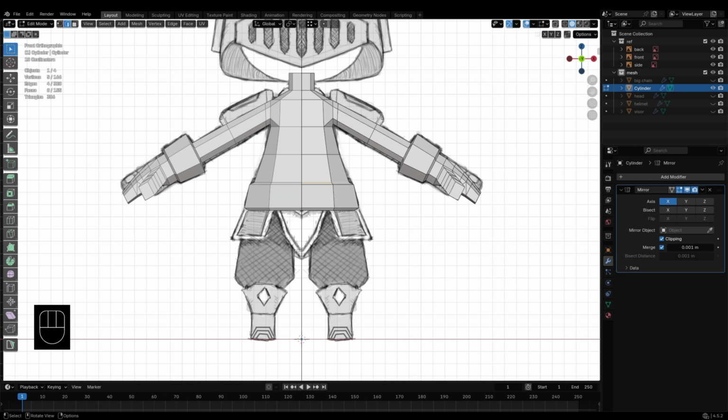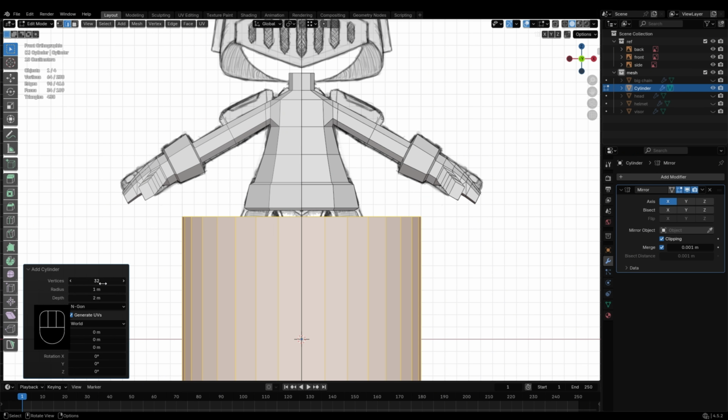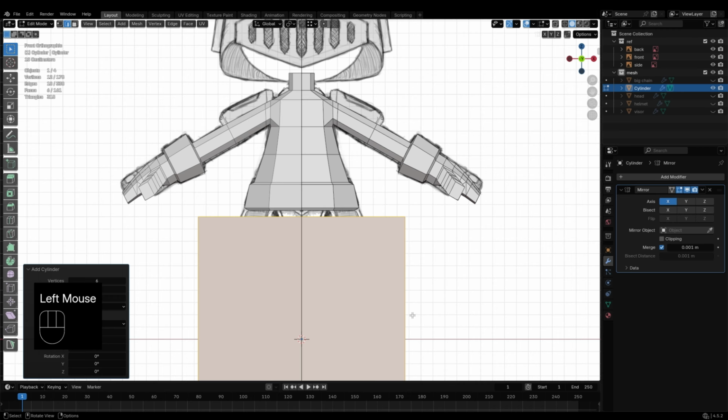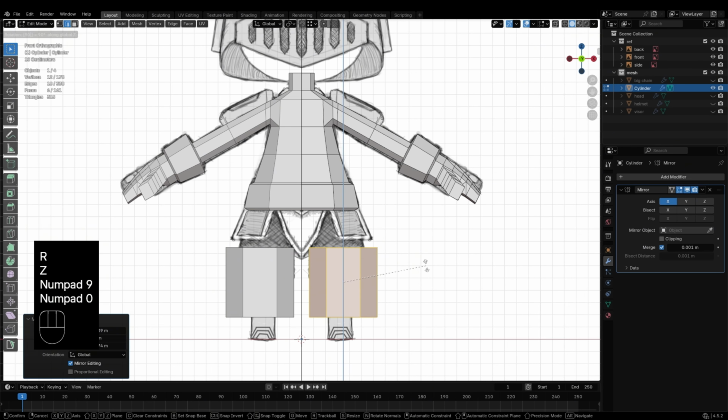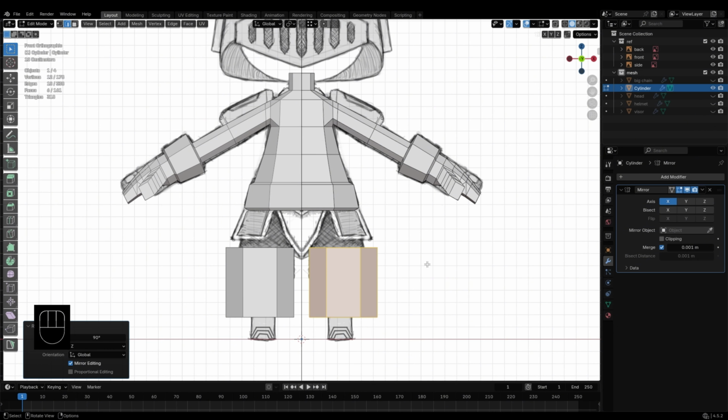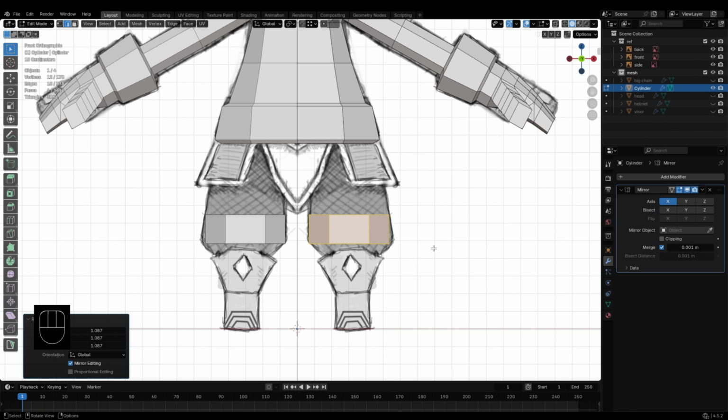Next, we create the foot area. While still in edit mode, add a cylinder and set the vertices to 6. With the cap fill type set to nothing, position it at the leg area. Temporarily disable clipping on the mirror modifier, then rotate it on the Z-axis to 90 degrees. After that, adjust the position and scale to match the reference.